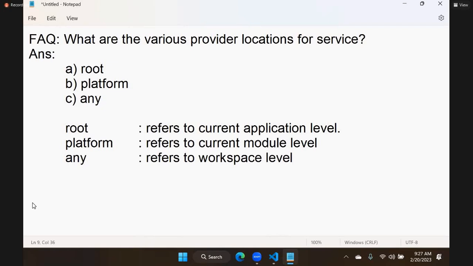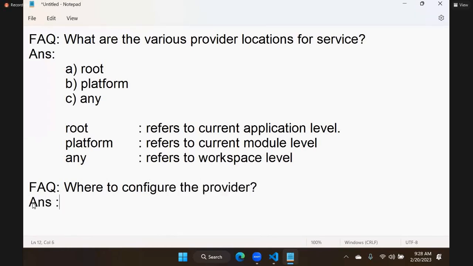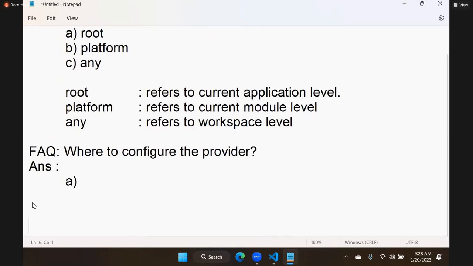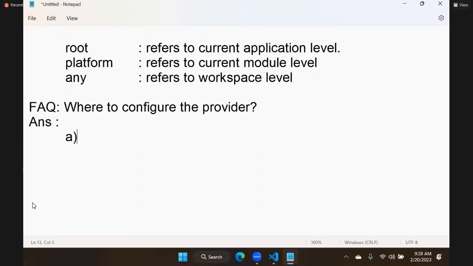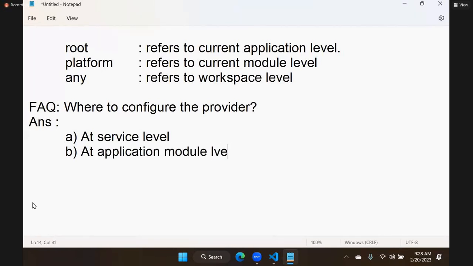So we have root level, platform level, and any. Now another question is where to configure the provider. Two locations are there. You can configure at service level. Another one, you can configure at module level, the application module level. Two options are there.